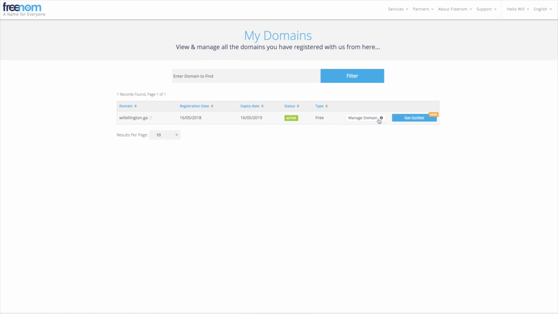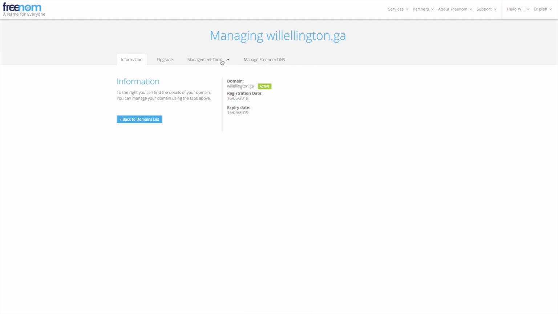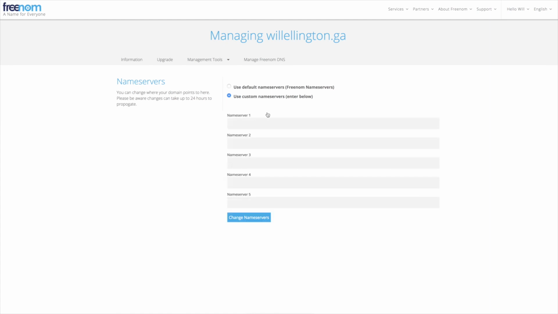Now we're going to need to do this in a minute. We're going to actually go to management tools and then name servers. And we're going to use custom name servers. We're going to enter here some information. That's very important to connect this domain name to the hosting account. So let's go to step two and set up the hosting account.